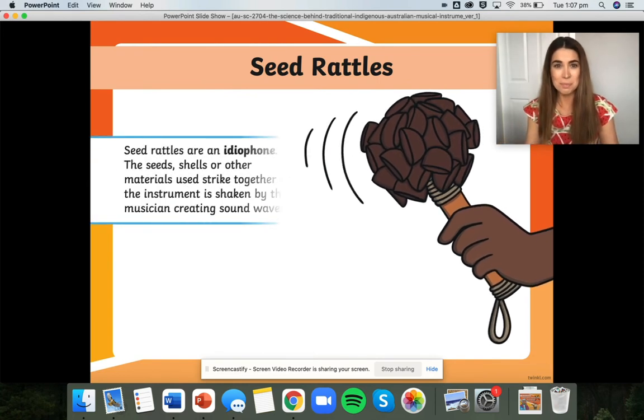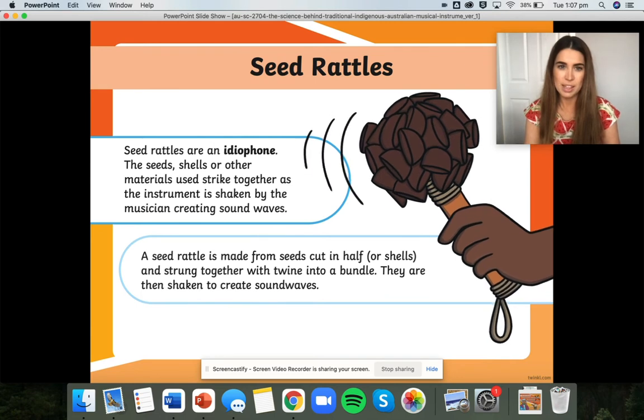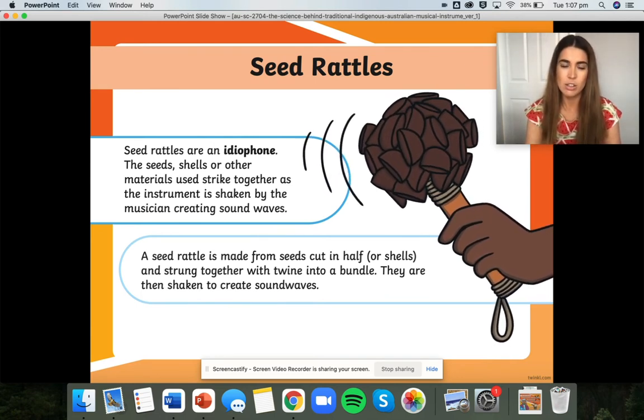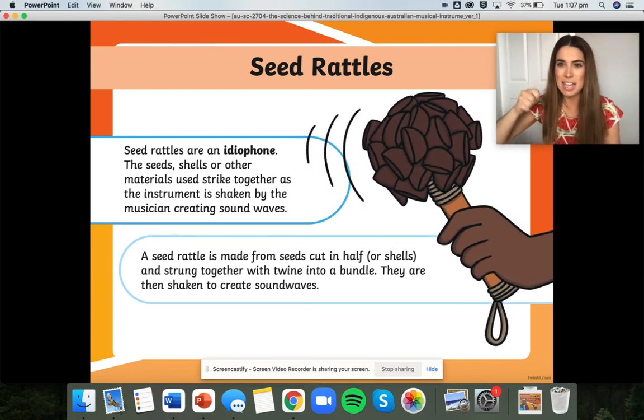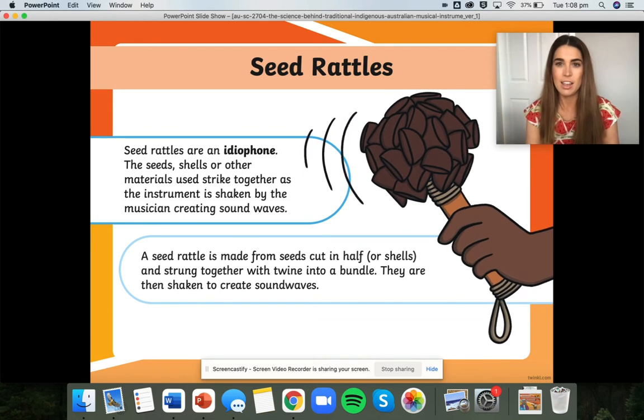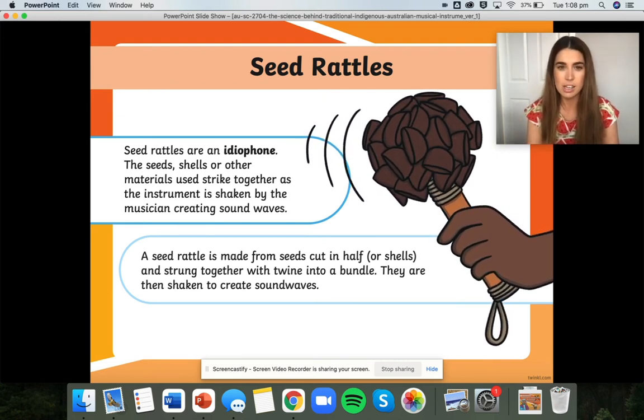Seed rattle. Seed rattles are an idiophone. The seed, shell, or other material used strike together as they shake the rattle like a baby rattle, but it's made out of things from nature. So today, you might like to create your instrument out of things from your recycling bin or out from nature to be more like an Indigenous style instrument.